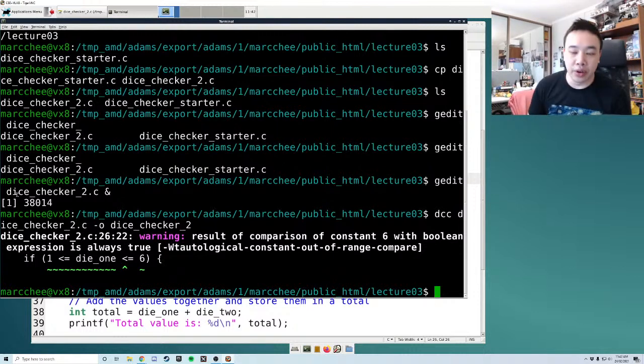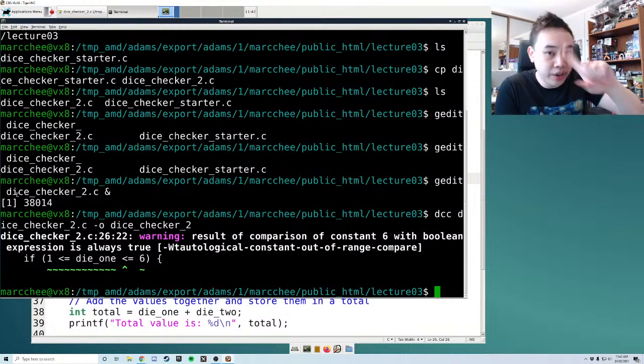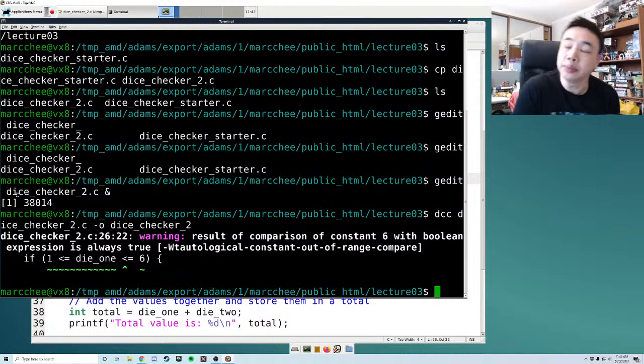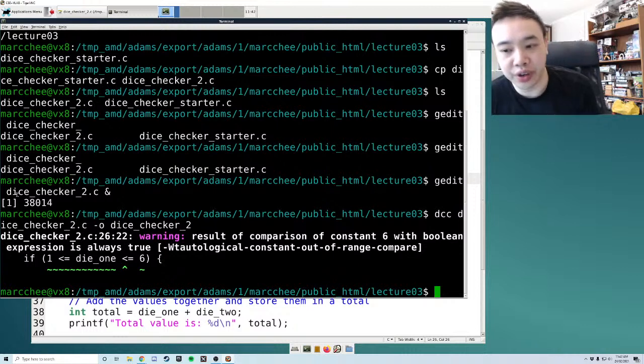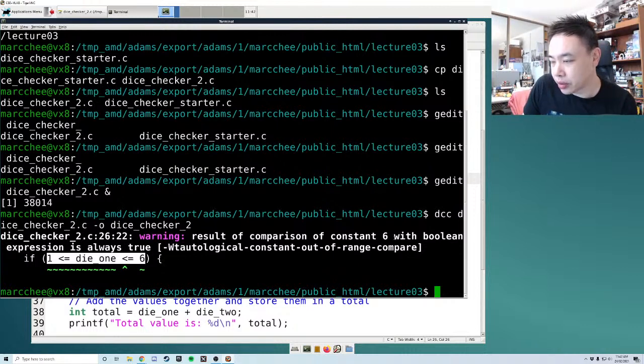Interesting thing, there are two ways that your compiler can tell you stuff. DCC will tell you stuff. One is an error. When it gives you an error, it says, I will not compile this program, it cannot run. So that's what happens if it can't understand the code that you're writing and can't make it work. A warning is something that says, your code technically runs, but I think that there might be a problem with it. You might have an issue here. So I think what's happening here is result of comparison of constant 6 with Boolean expression is always true.